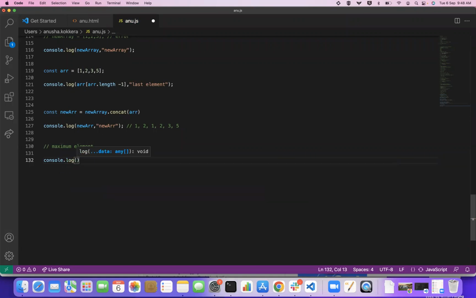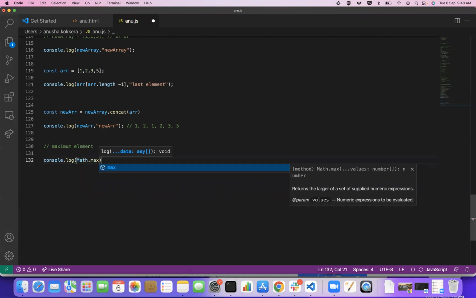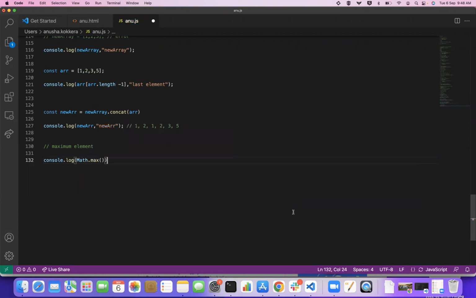Console.log of math dot max of, it will expect the elements, not an array. It won't expect any elements like this. This is an array, right? So even if you assign a new array here, it will not work. You need to give the individual elements to it. 1, 2, 3, 4, 5.